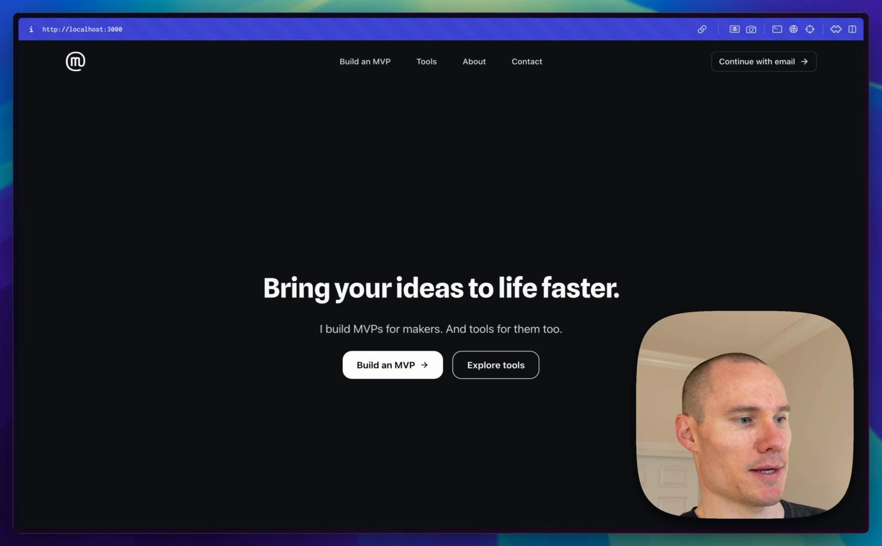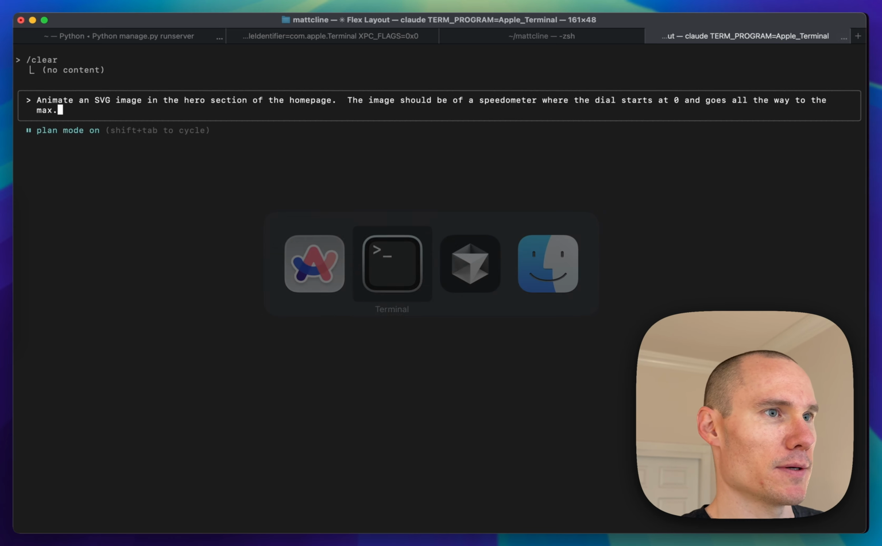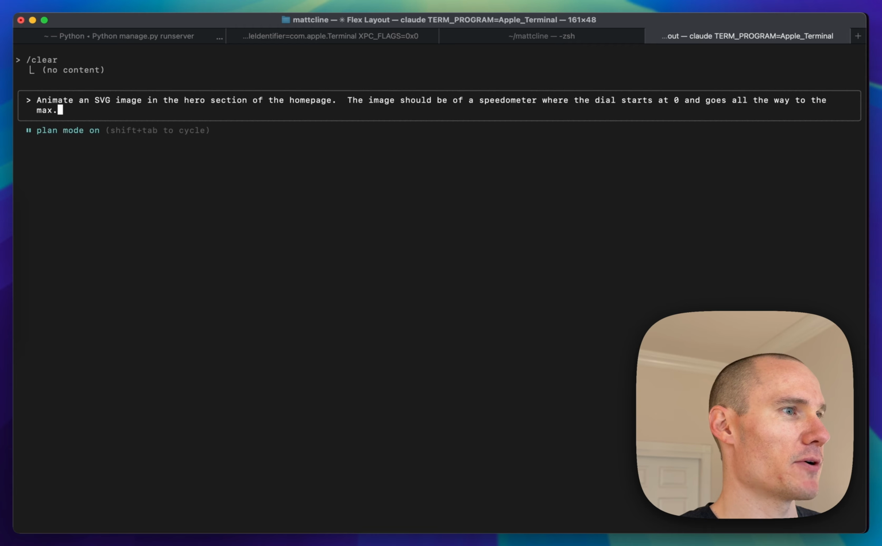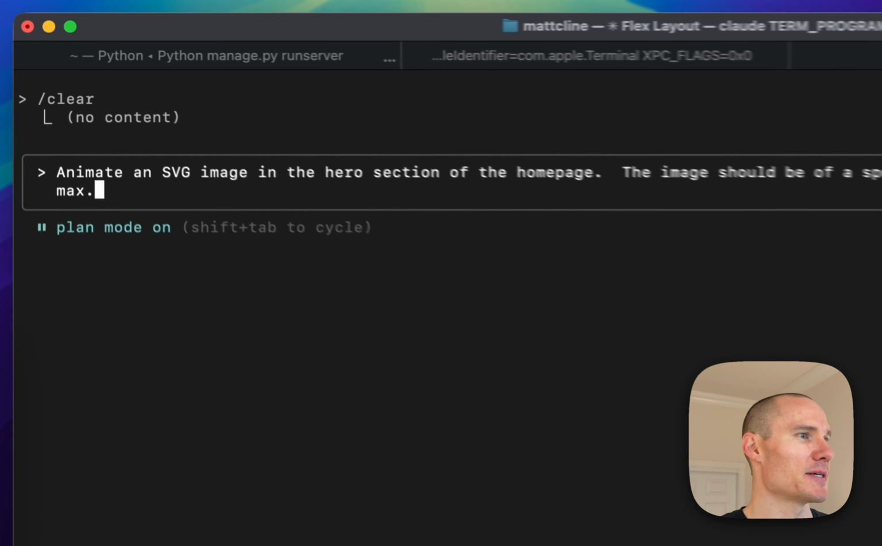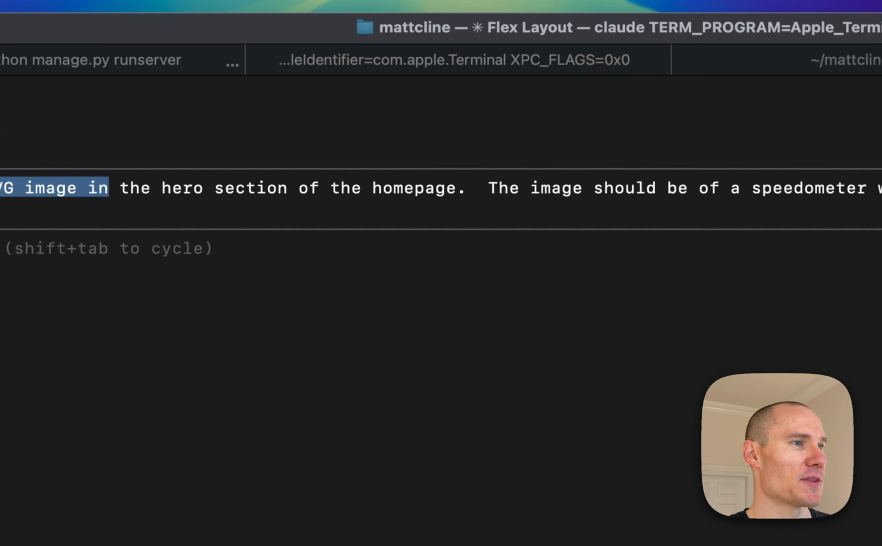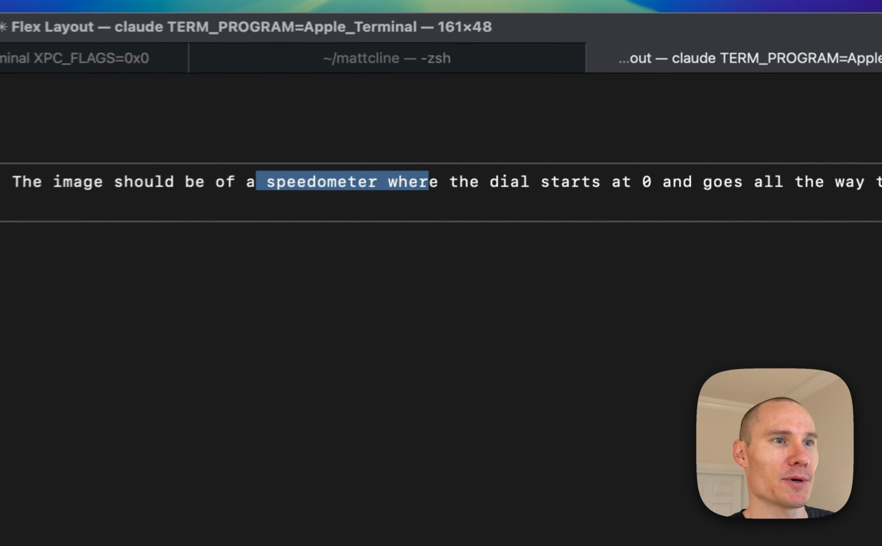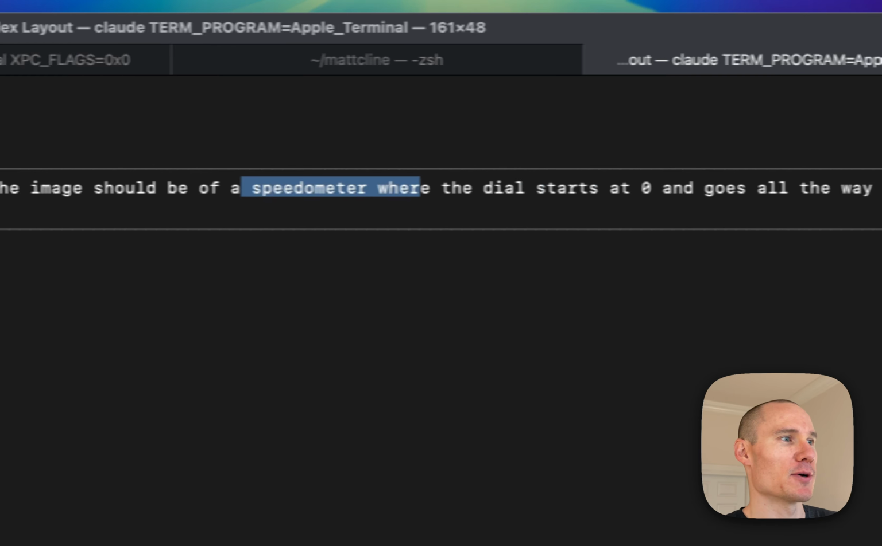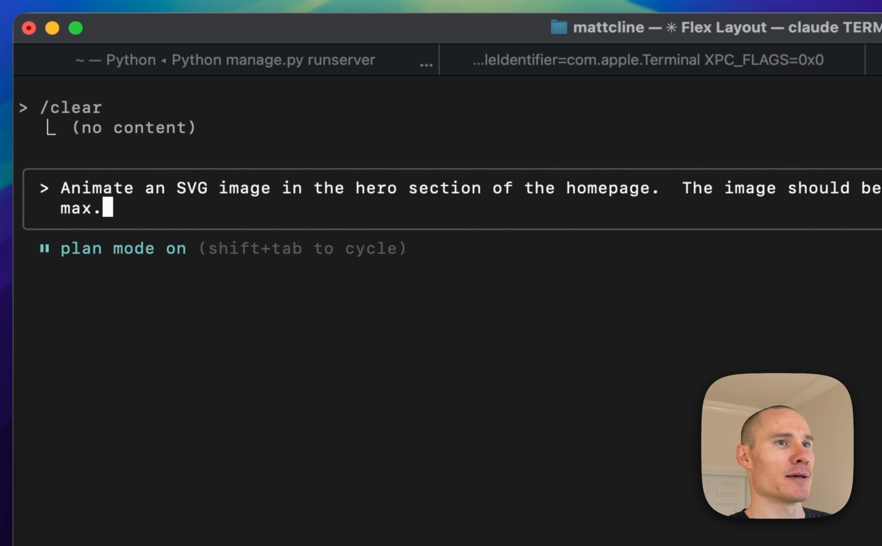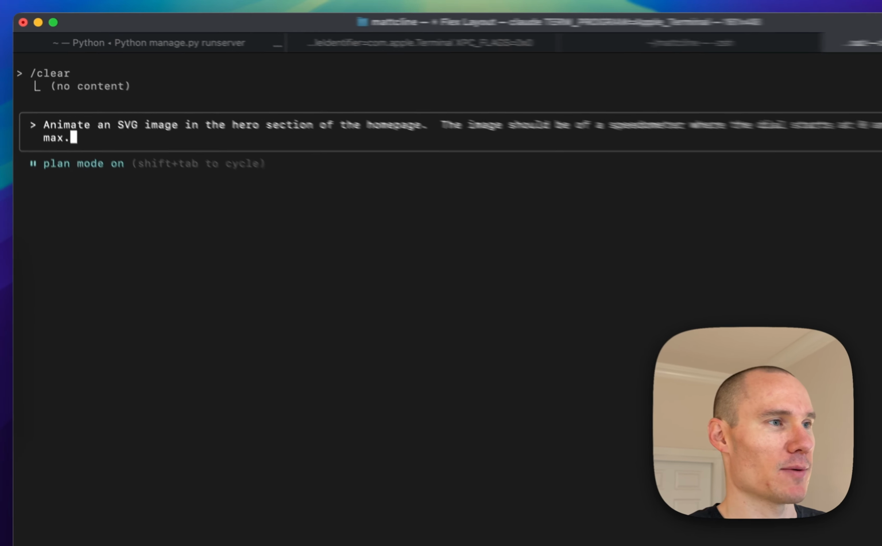In today's video, I'm going to animate an SVG image on my portfolio homepage using Claude Code. So to start, I'm going to head over to Claude Code, and I've already generated this prompt for us to pass in. So the prompt is: animate an SVG image in the hero section of the homepage. The image should be of a speedometer with the dial starts at 0 and goes all the way to the max. So let's see what Claude Code comes up for this one.